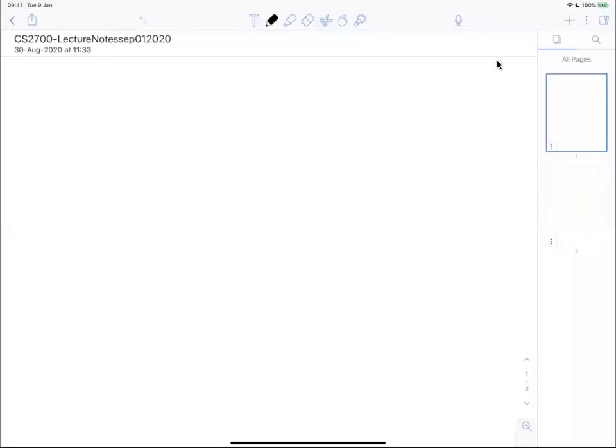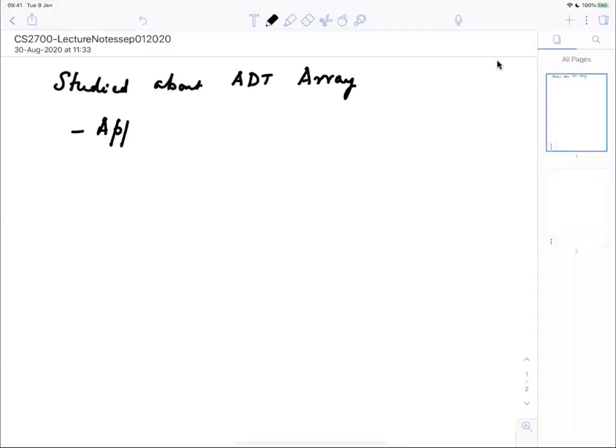Okay, in the last few classes, we studied the ADT array, and we did some applications on arrays. We did primarily sorting and searching algorithms.